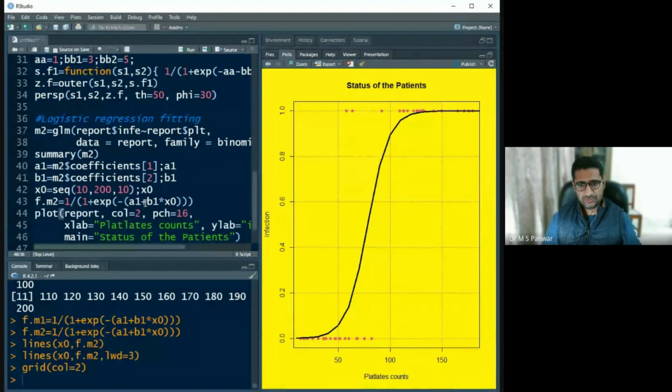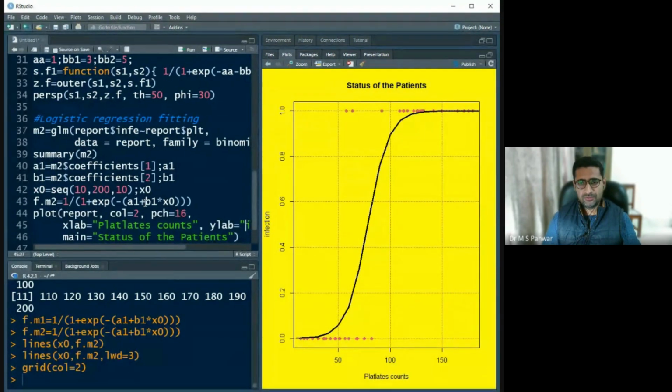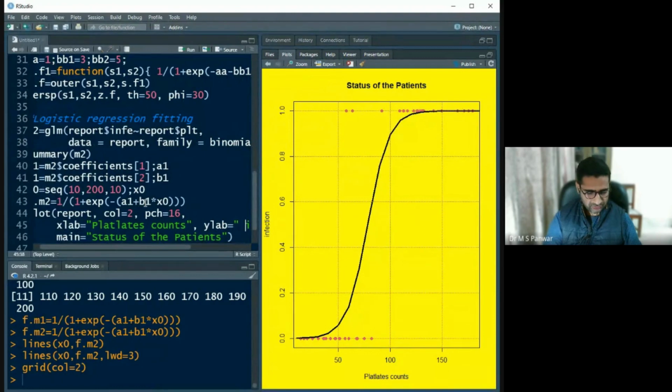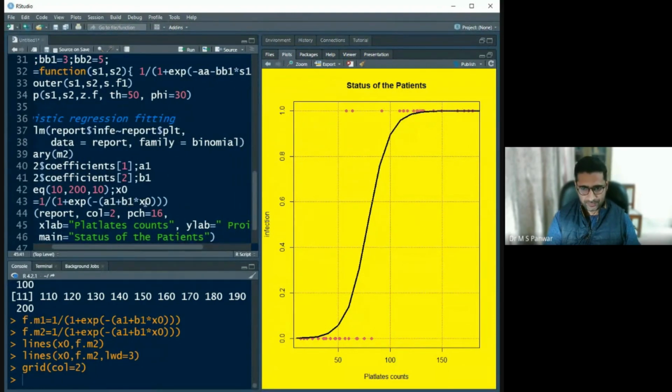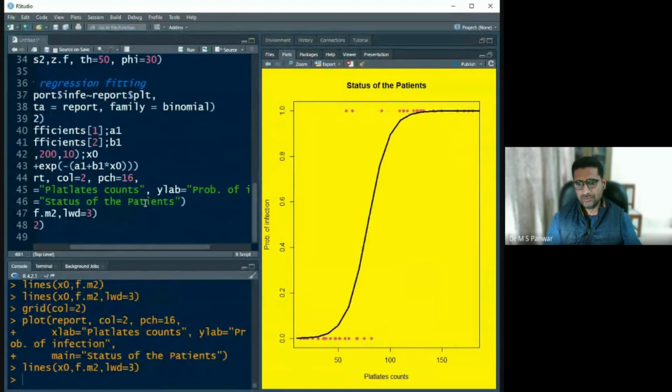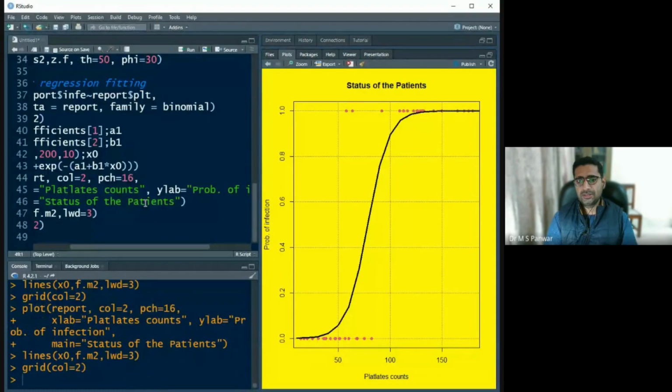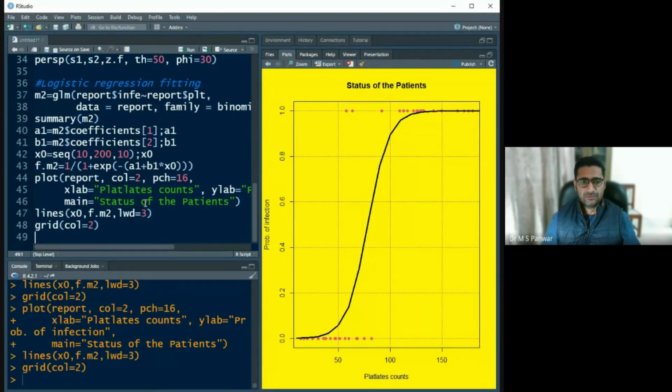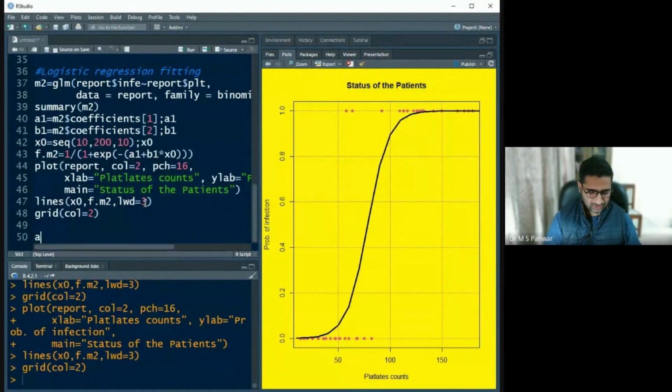Say here I just put this, and on the y-axis I put probability of infection. So this is your model, then we put a line on that, and then it is a grid, and accordingly you can assign the values of this. Say even if you are interested, I just put an AB line also.